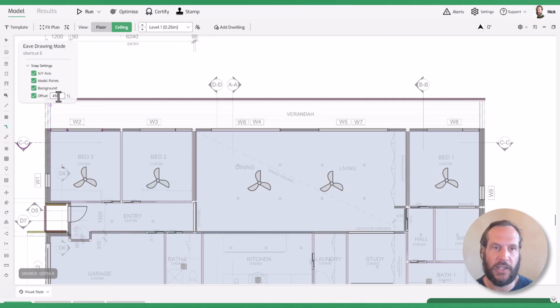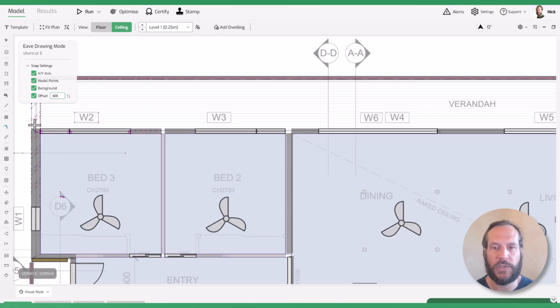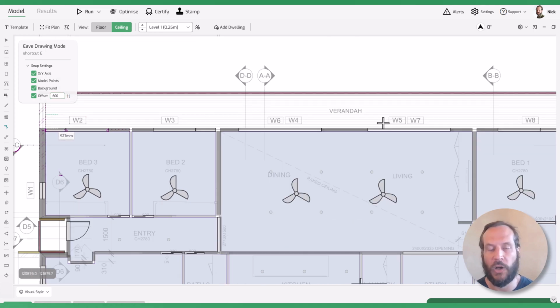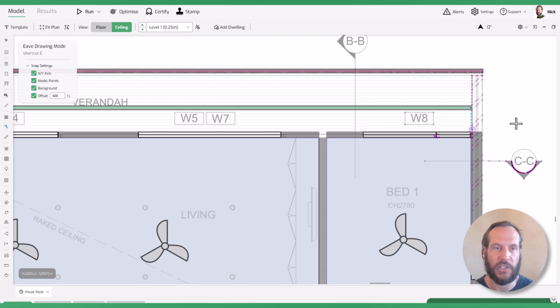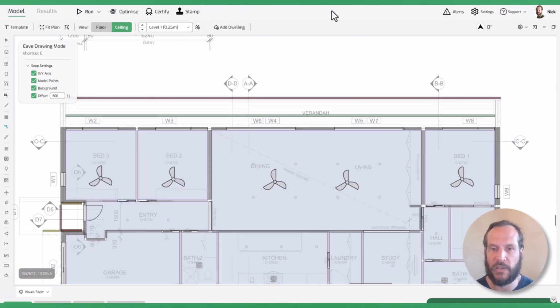This feature is also added into the eave and screen drawing modes too. So if you'd like to set an eave offset, you can use that too. Usually you have to use the background snap points to pick up the outside of the wall, and you might enter a 600mm eave or whatever and quickly do that if you don't have, say, an eave line shown on your drawings.